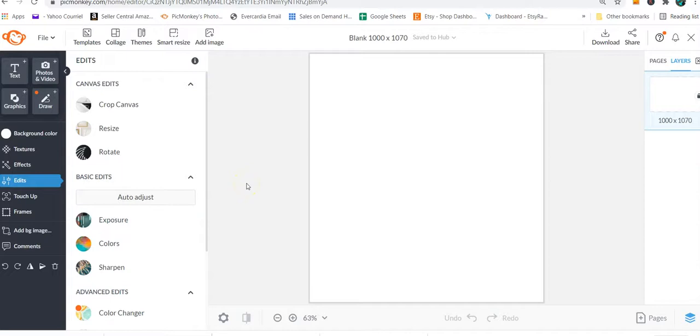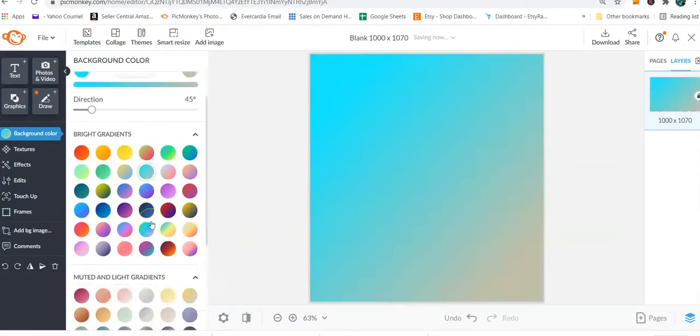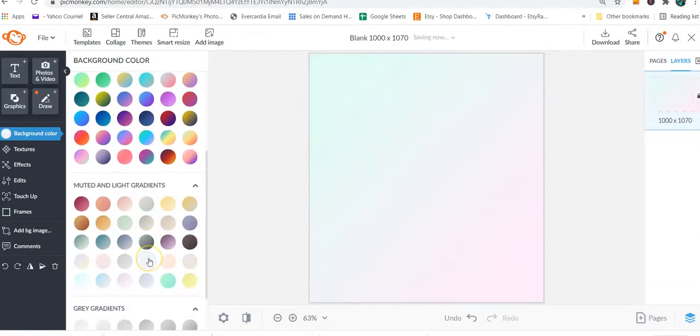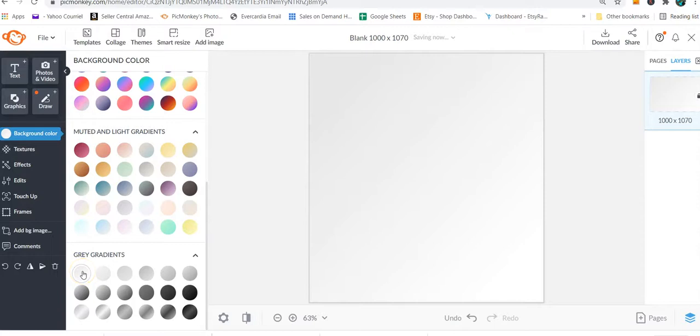Okay, so I'm going to start with the standard blank canvas here, 1000 pixels by 1070 pixels. That seems to be the best size for the launcher on GearBubble. I think I'm going to do a little bit of a background here. Let's take a look and see what our options are. So we've got gradients, and I might do a very light gradient, something really subtle. Something that you almost can't even detect, except you can kind of see it. So something like this.